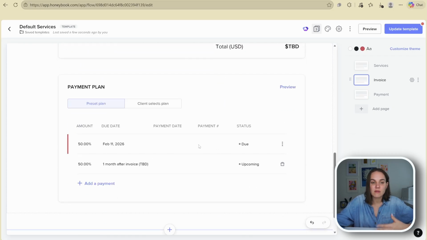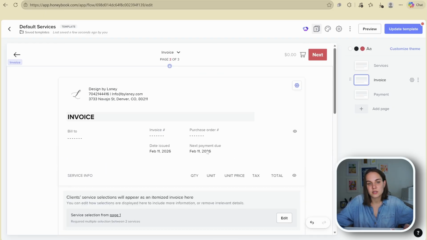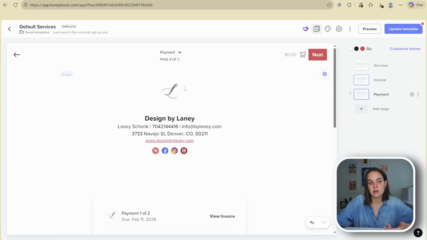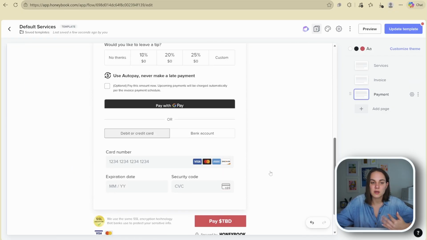We automatically have a payment plan attached, and that will update. So this is a 50%, 50%. This will update depending on which services they offer. And then after this, we even have the payment page where they can go ahead and make the payment, leave a tip, etc. Something I love about HoneyBook is how you can customize how everything fits together.